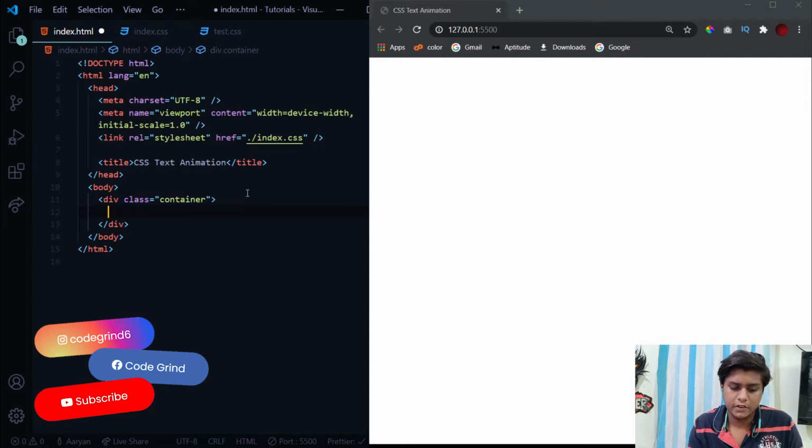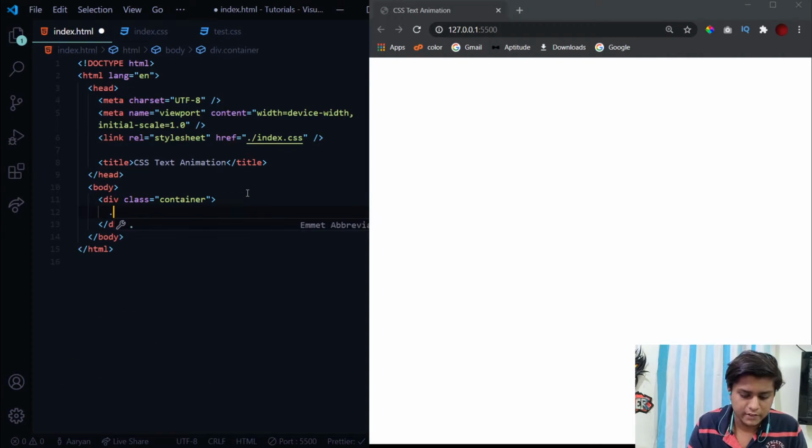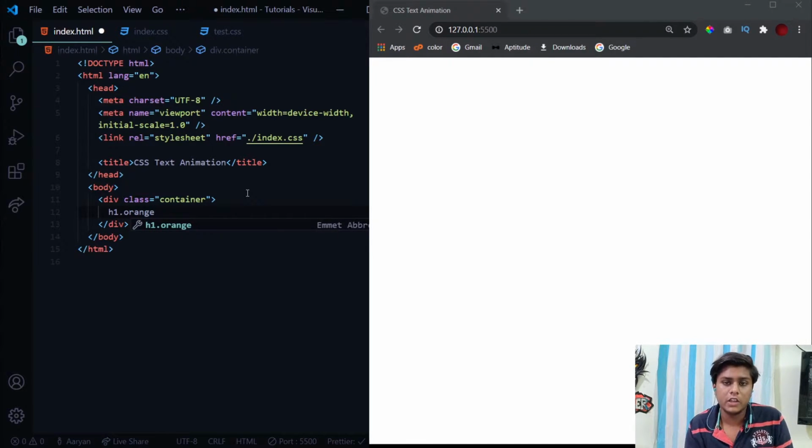We'll have this div with a class container as usual, and inside this an h1 tag with the class of orange, because at first we'll be talking about the orange colored neon effect. This is the way to write any element with a different class. Like h1.orange means h1 with a class of orange, and if I had h1#orange, that means it will have an id of orange. As I press enter, you see it has also got a class and an id of orange.